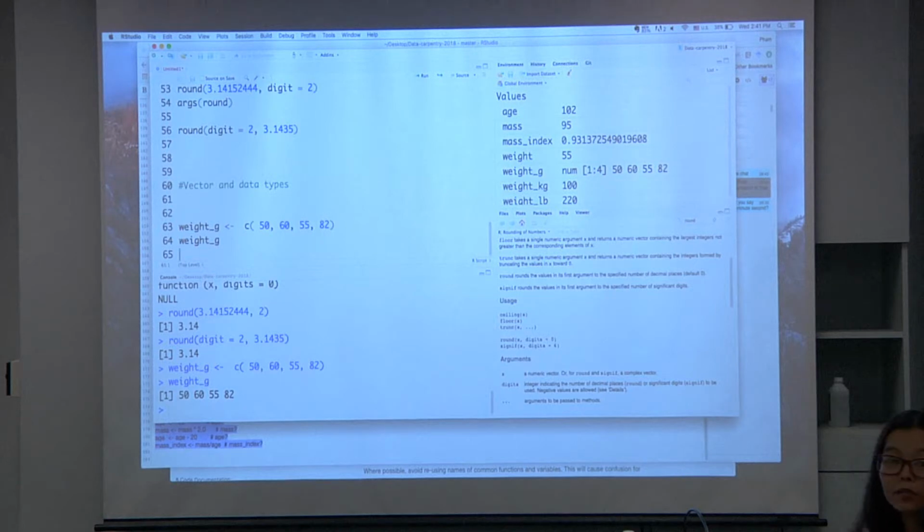But this is one type of vector. A vector is a very common and basic data type in R, and it's composed of a series of values. So in this case, it's numeric values, right? So this is a numeric vector.